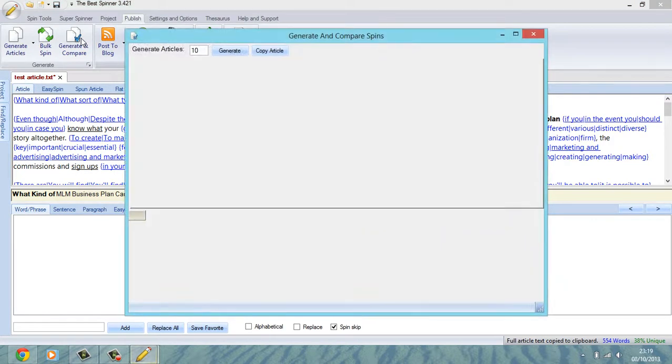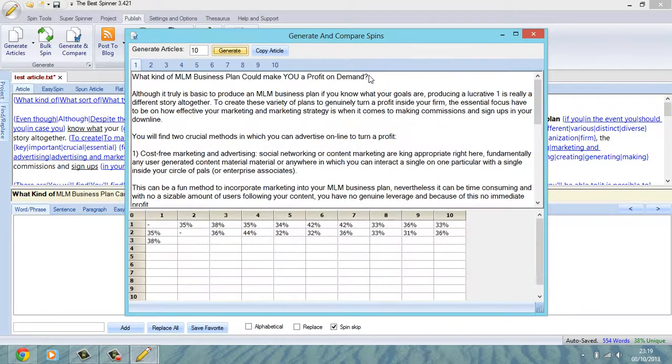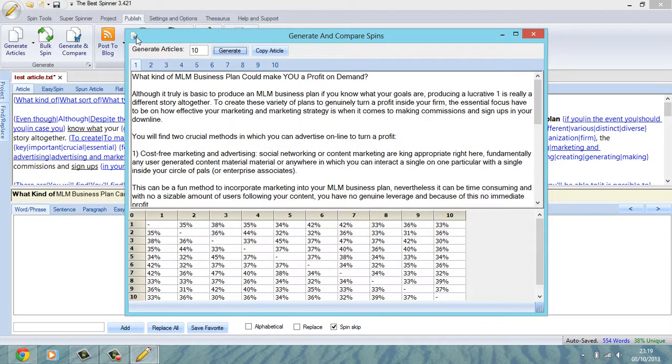Or you can do what I like to call the generate and compare. If we just click generate, it brings up 10 articles here. What that does is compare all of the different articles, and these percentages are the uniqueness.